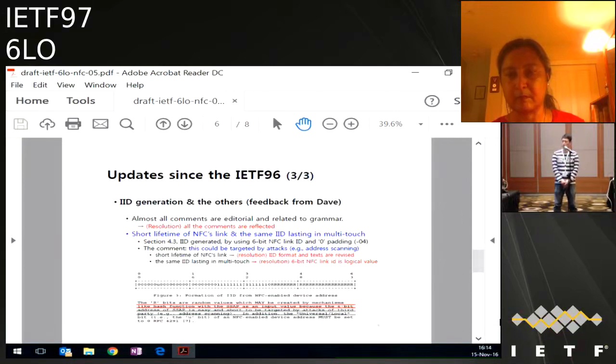And there's another issue about the same IID lasting in multi-touch. Actually, the NFC link uses the SSAP address from a logical value, so this is a temporal value. So it is not true that the same IID lasts in multi-touch. So there's no change for that. But next slide, you can give me your comments.